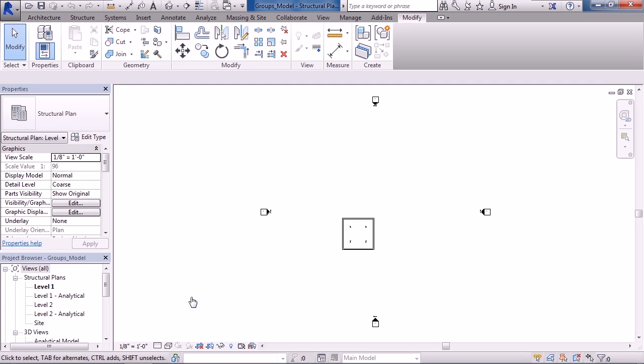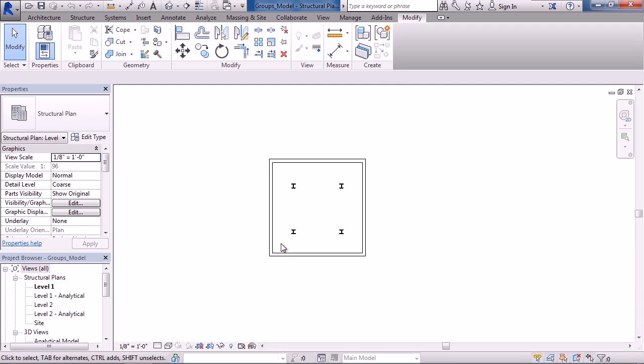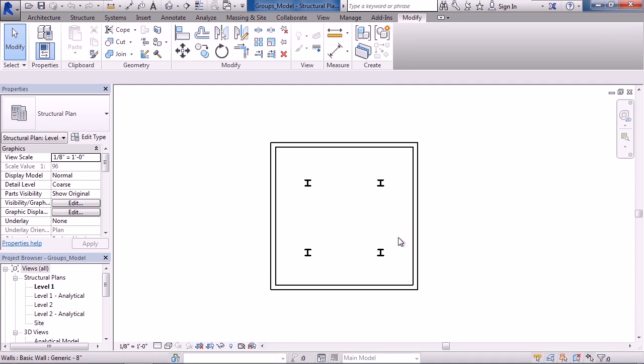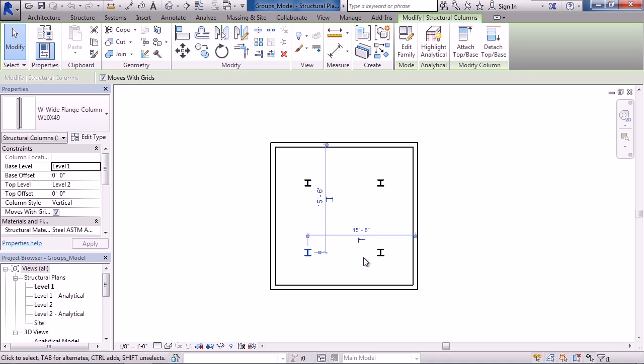In this lesson, we'll discuss groups, specifically model groups. Looking at the layout on our screen, if we zoom in, we have 4 walls and 4 columns. Right now, the columns are independent of each other. If you click on one column, you can see it highlights, and you can move it around if you want. It's totally independent of the other 4 columns.